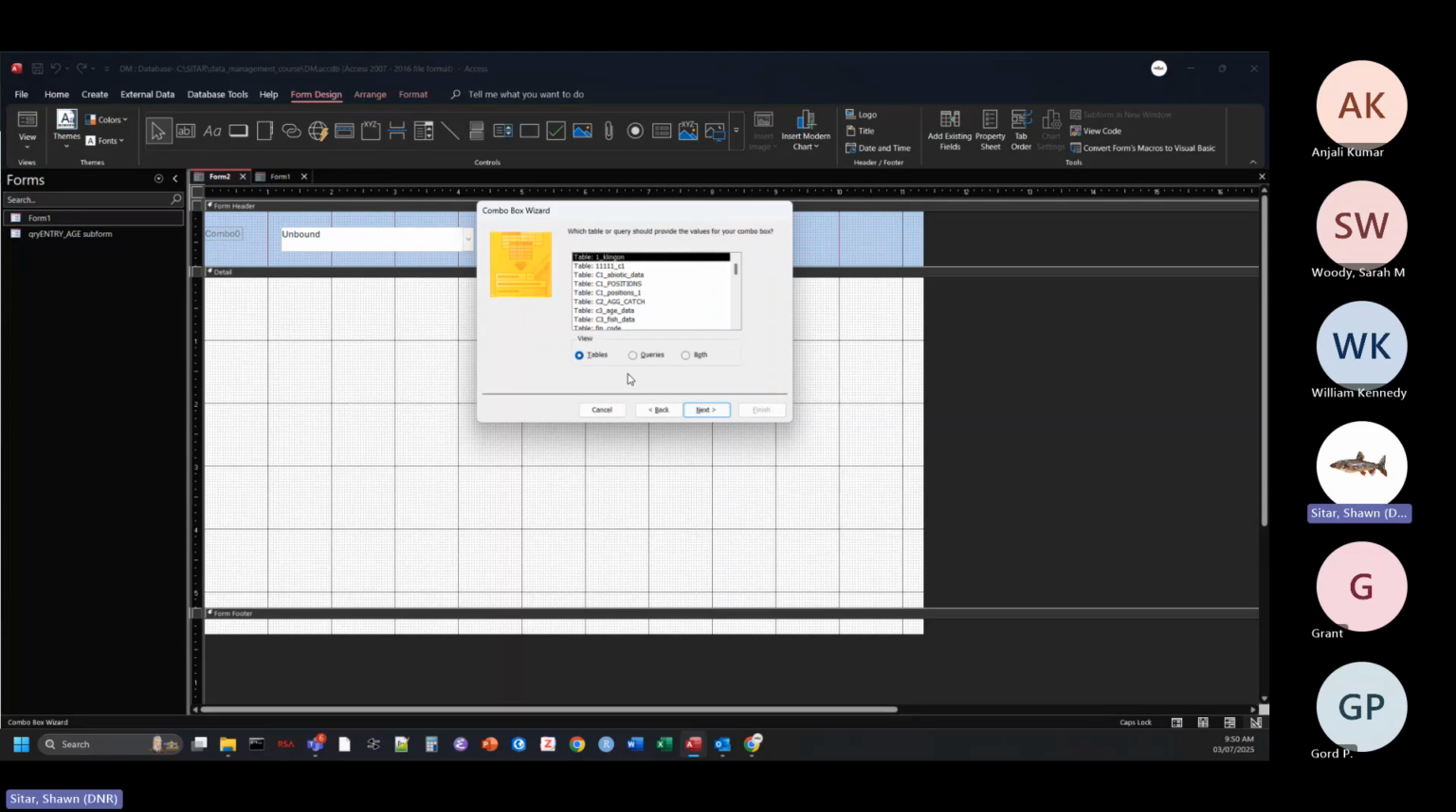This is why it's important to name your tables with TBL or QRY. Right now it labels it for you. In the old days it didn't, so that's why we have this QRY. So we're going to pick the query QRY years and then hit next.